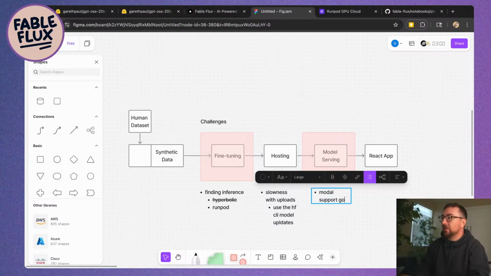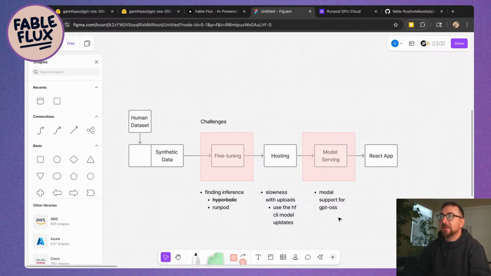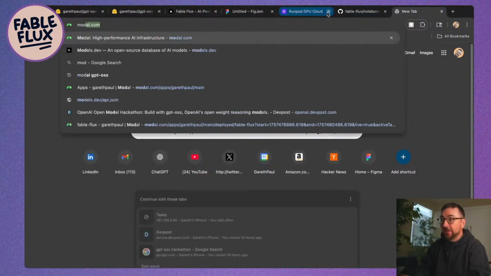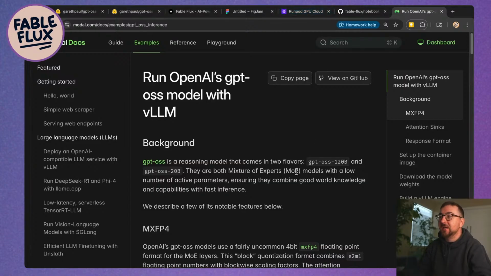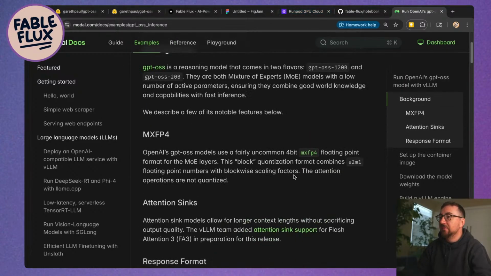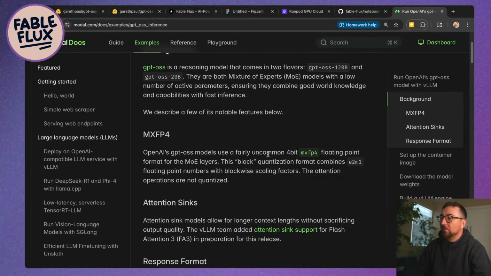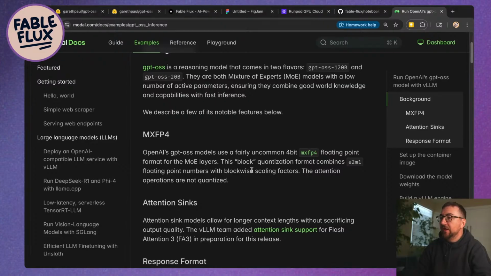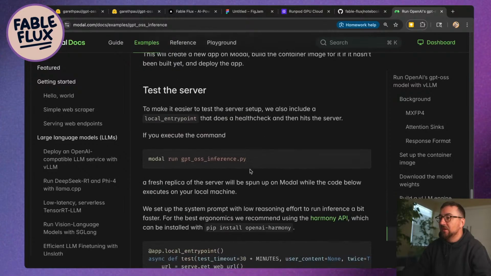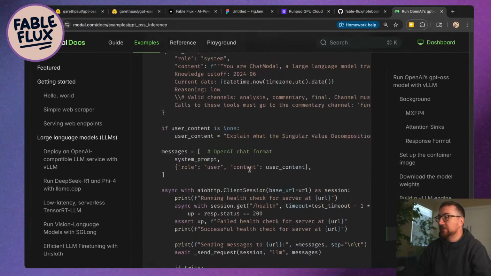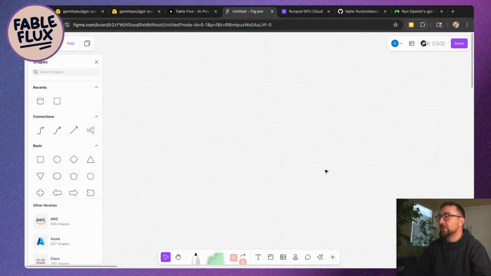Modal support for... I started out just trying to vibe on getting Modal up and running, and then I came across this Modal GPT-OSS guide, and this was super helpful because they use this 4-bit MXFP4 format for the MoE layer, for the mixture of expert layers. So this was super helpful to get the model inference up. So I appreciate folks that did that. That was super helpful to get unblocked.